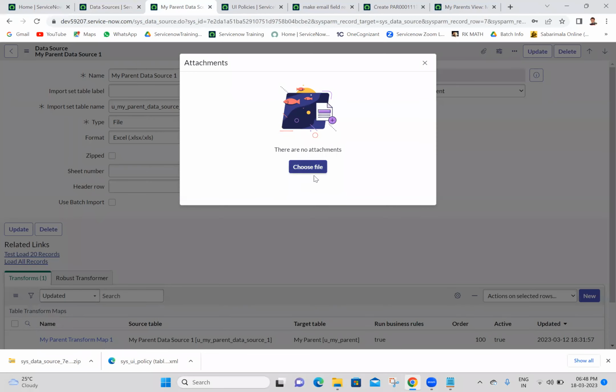Set field attributes with no scripting. In client scripts, we will use scripting. Yes, we can set field attributes by using UI policy, but by using client scripts, without scripting we can't do anything.